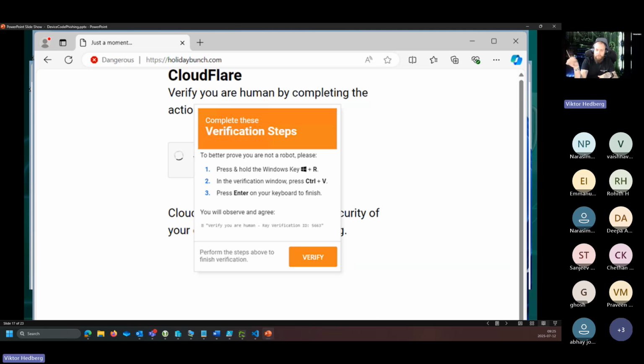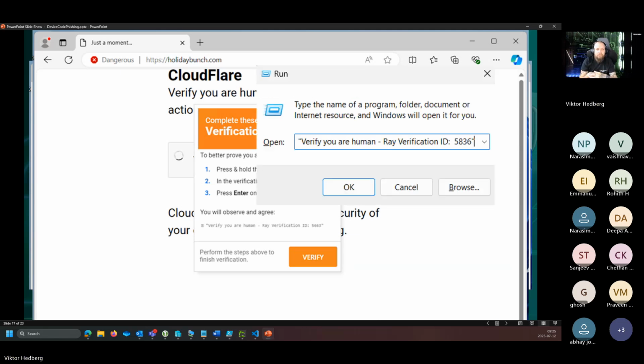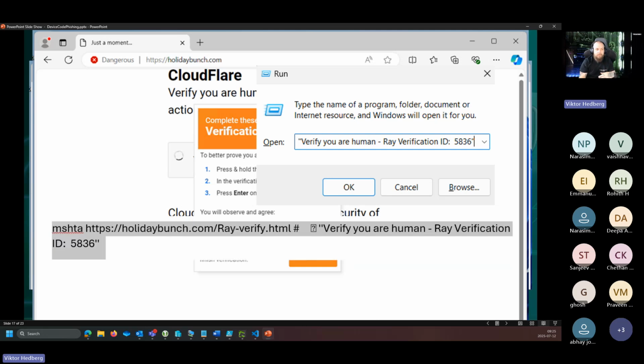So instead of, hey, click all the images where there's a bus, please execute code on your computer, if you will. And this is what we were greeted with. And if we look at the source of that, it was actually an MSHTA exploit. Tricking users into executing code on their systems.